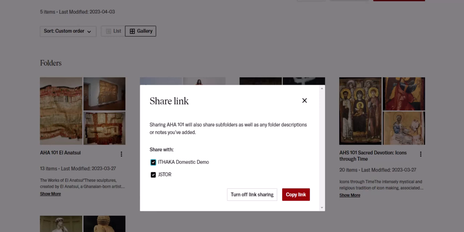I will click on the Copy Link button and can now paste that link anywhere, like a learning management system, email, or a document. This link remains the same even if I rename any of these folders, add or remove content from this parent folder, or turn link sharing off and on again by clicking on the Turn Off Link Sharing button.